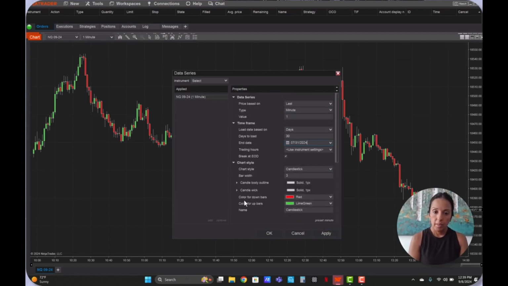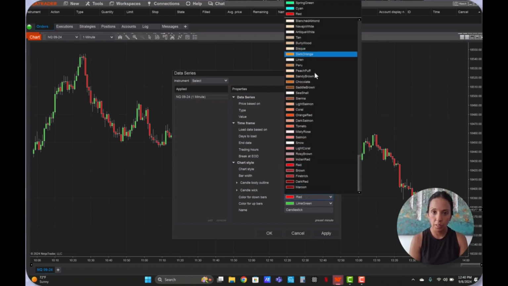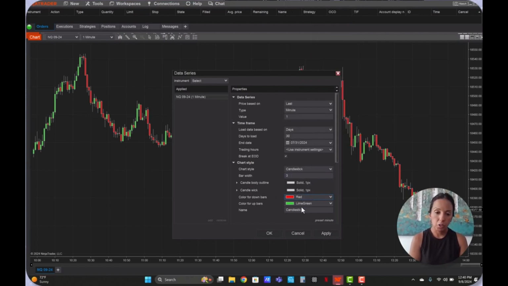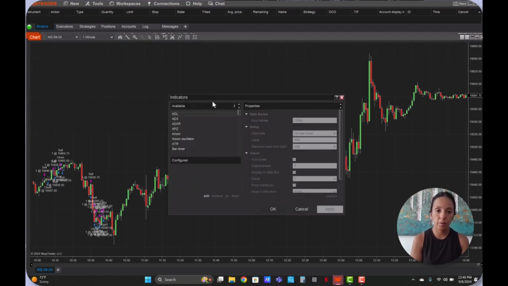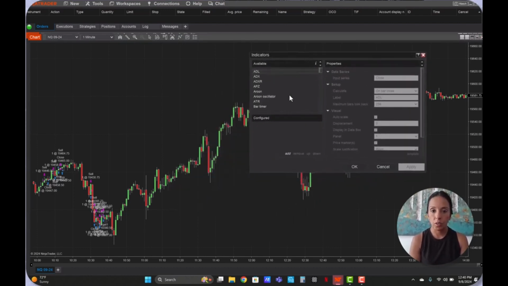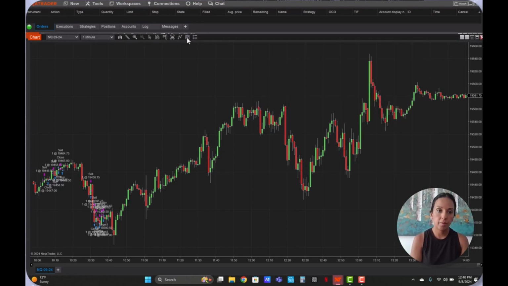And here you can also change the color of your bars. I have mine set to red and green, but you could change it if you wanted to here as well. Then we have our indicators tab, and this is if you wanted to add an indicator such as an SMA or any one of these. This is where you would do it, and so you would click on the one you want, click on add and apply and OK.